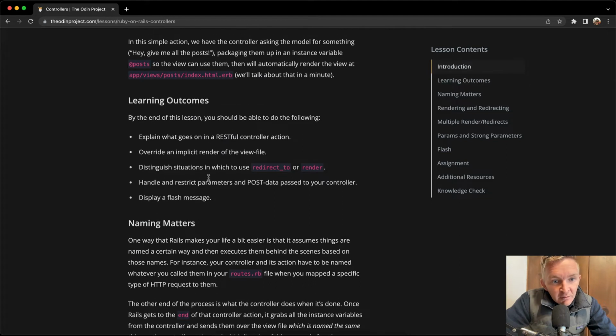So our learning outcomes. By the end of this lesson, you should be able to do the following: explain what goes on in a RESTful controller action, override an implicit render or view file, distinguish situations in which to use redirect_to or render, handle the params and post data passed to your controller, display a flash message.